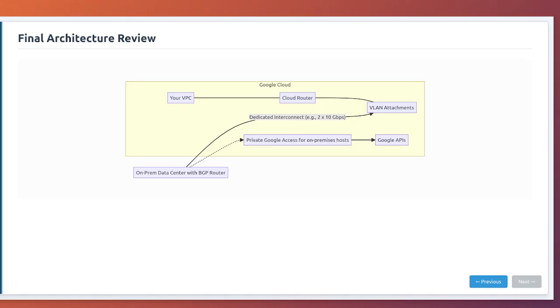When an on-prem server needs to access cloud storage, it makes a request. Thanks to private Google access, this request is routed over the private interconnect link to Google's internal network, and then to the cloud storage service, completely avoiding the public internet. This architecture is secure, fast, and resilient.